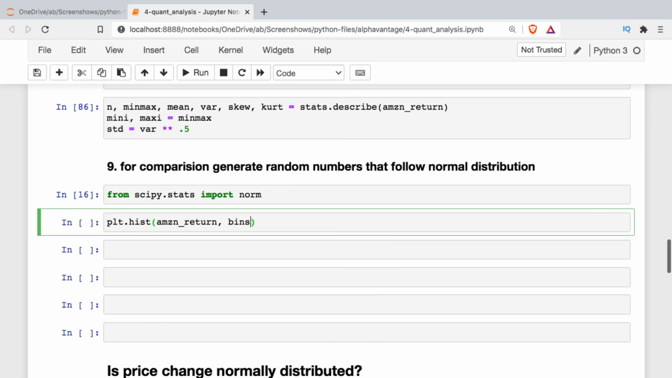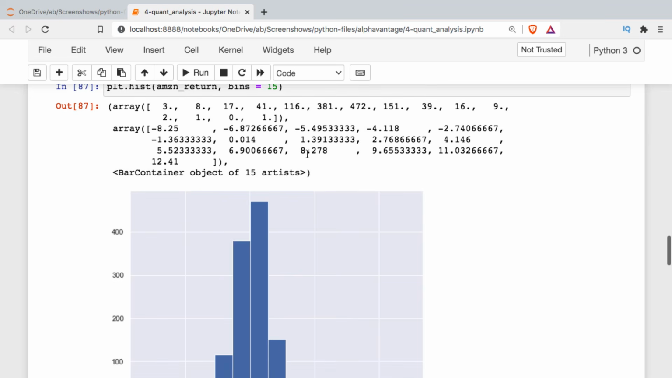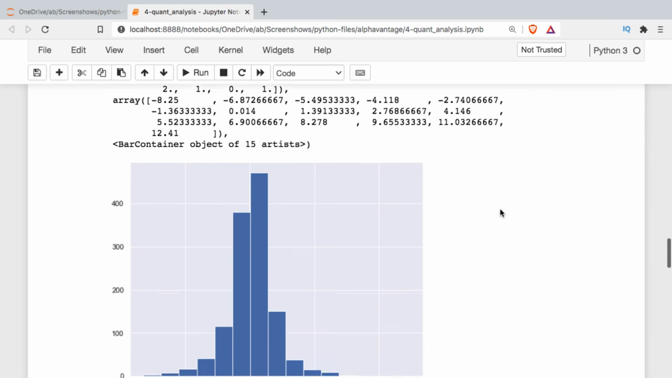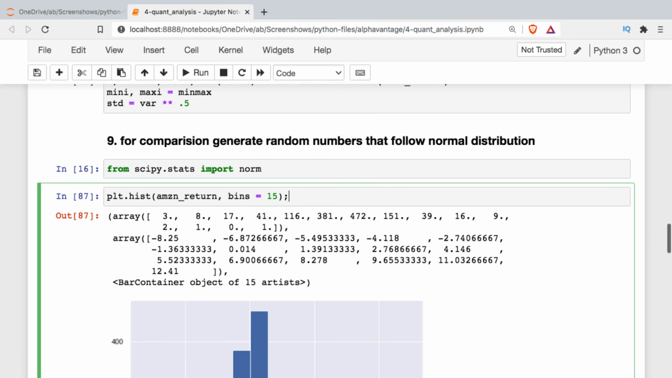And I'll just add a number of bins. It's a little bit bigger than the standard. Okay, so we get our graph, and you notice there's a lot of output here that's not really relevant. It's telling where the bin edges are and the counts and things like that. All right, so I'm going to suppress that using a semicolon.